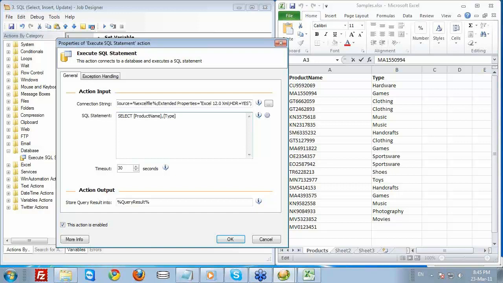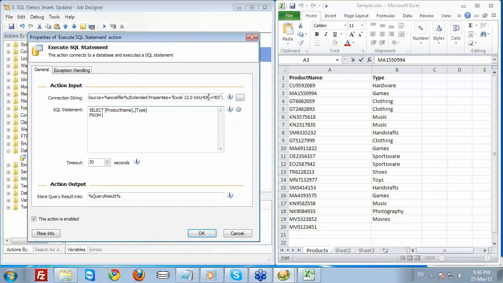Okay, they're both within brackets, and we want to grab it from, well, here we do not actually have a table name, but we do have a worksheet name. So our worksheet is products. So I'll type that one in there. The only difference between products and the column names is that we have to define worksheets using the dollar symbol. Okay, so having done so, we now need to define which ones we want.